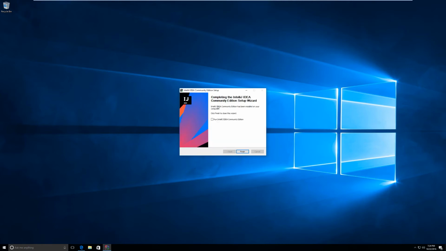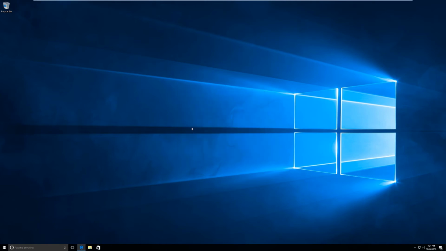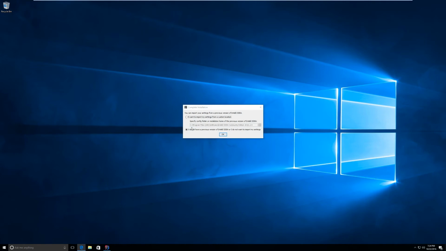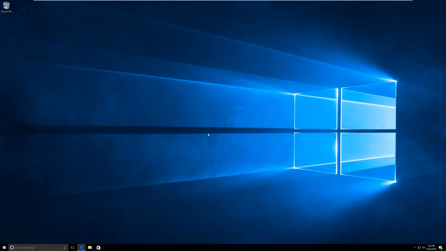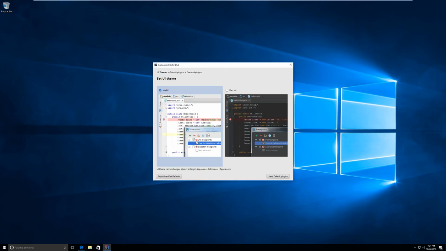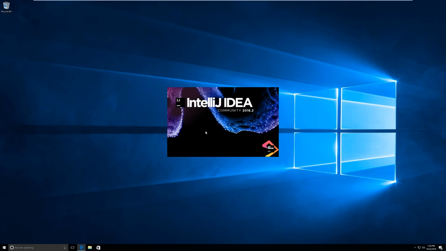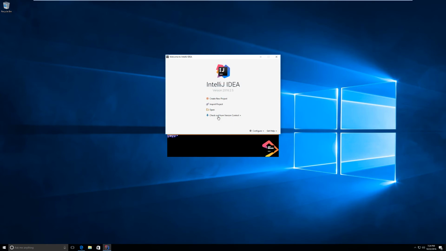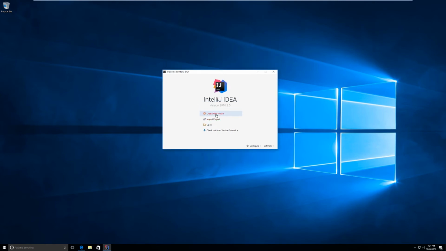Once it's done installing, we want to go ahead and run IntelliJ. Then we say we don't have a previous version and we do not want to import settings. Then we can just skip and set defaults. Once we're here, we want to create a new project.